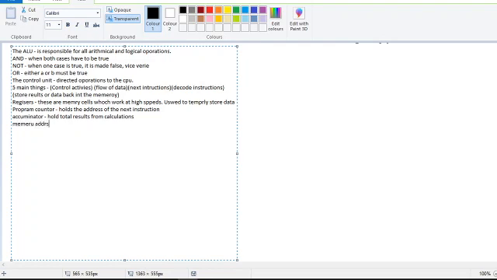Memory address register. This basically holds the address for the location that is to be read or written from. Next is the memory data register, and this would temporarily store the data that has been read. And then the current instruction register would hold the thing which is currently being done.